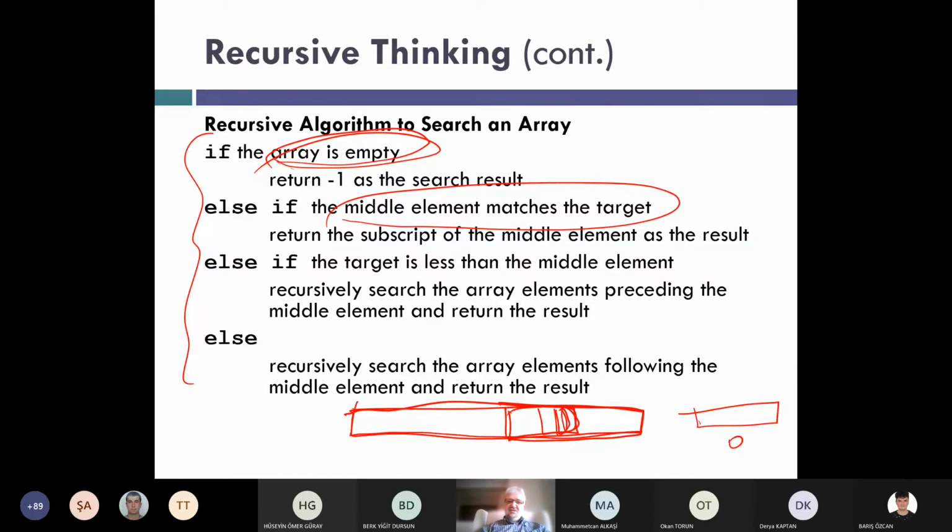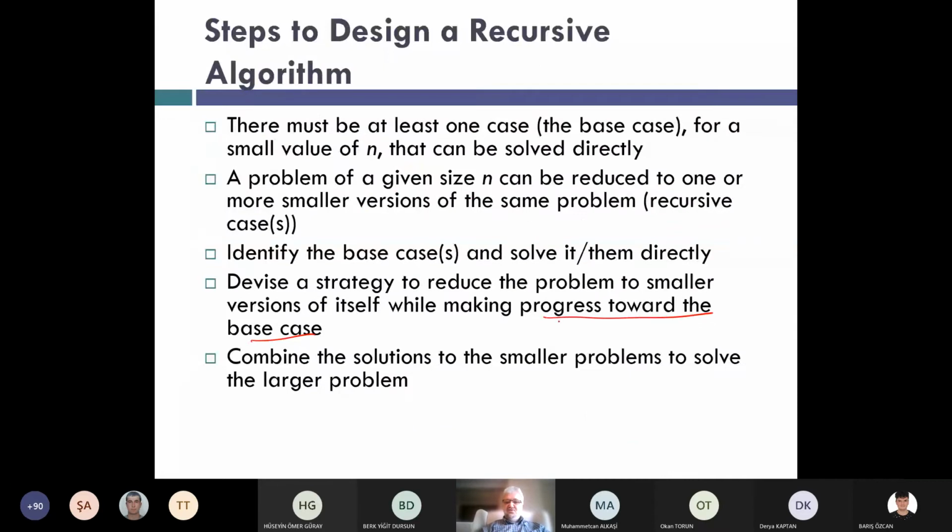So the recursion will stop eventually. We have to make sure that the recursion will progress towards the base case and stop eventually. So we have to have a strategy to reduce the problem into smaller versions. Of course, we have to solve them recursively, and we combine the solutions of the smaller problems to solve the larger problem.